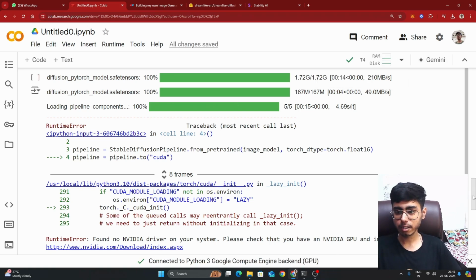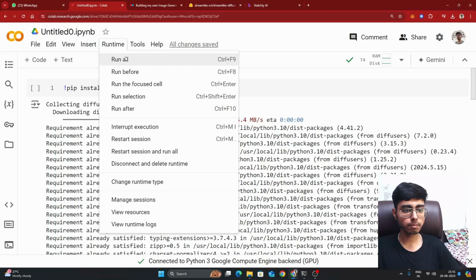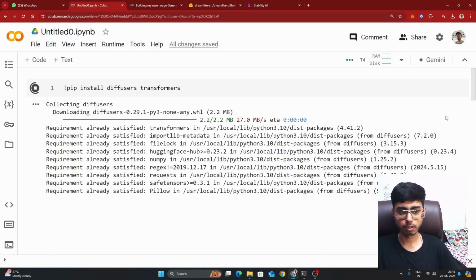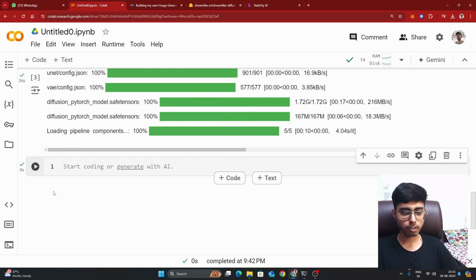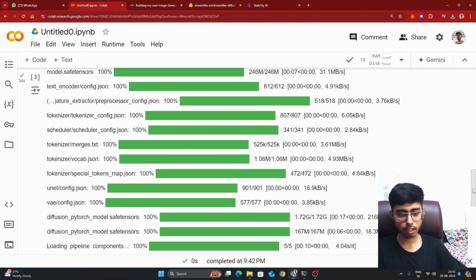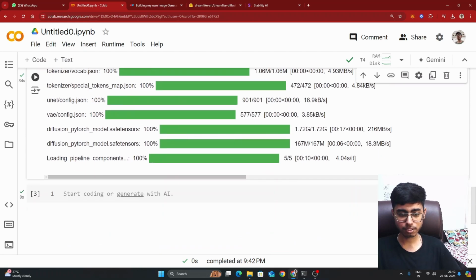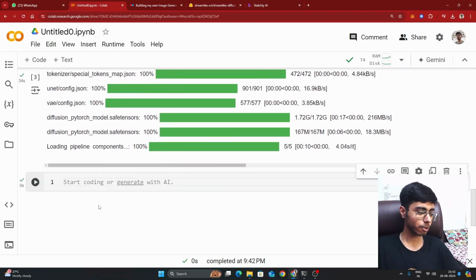Okay, it is connected. Now I'm going to just say runtime, run all. Again, you have to do it. So let's just wait for a minute. Okay, congratulations. Now it has installed everything. So our pipeline is also now ready. Now this is the time we start generating the images. So let me write down the code.